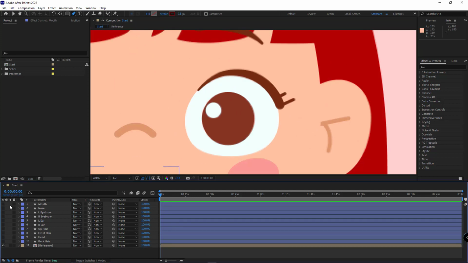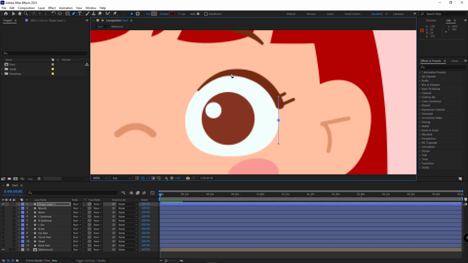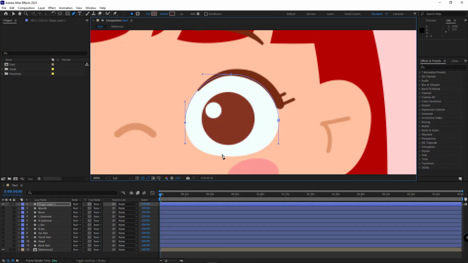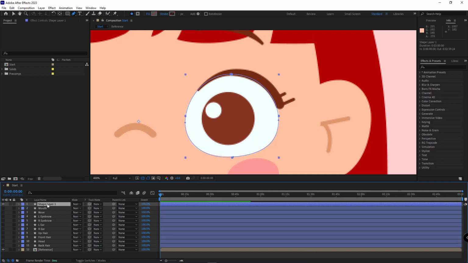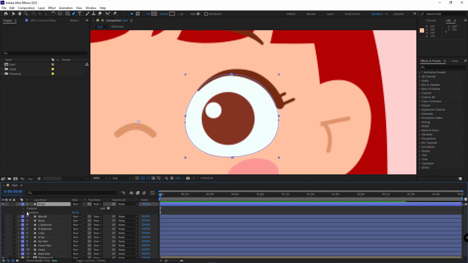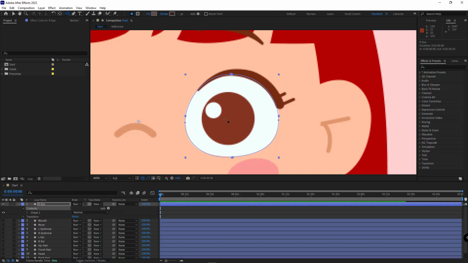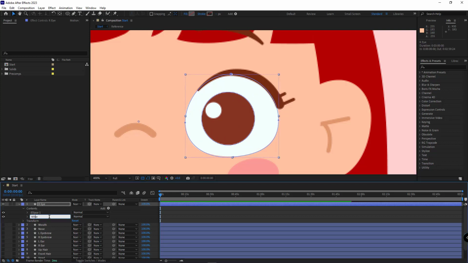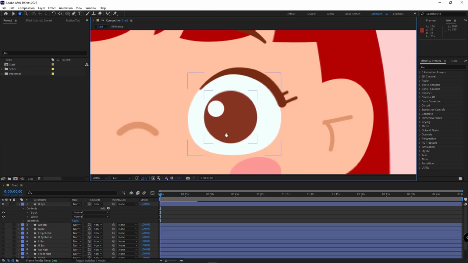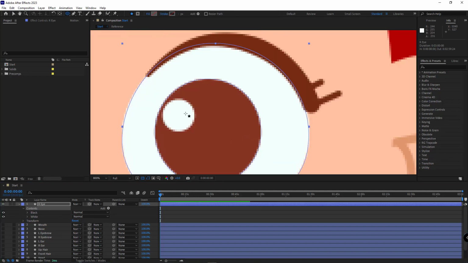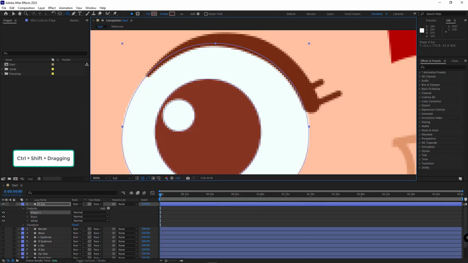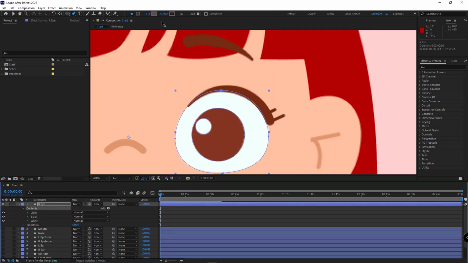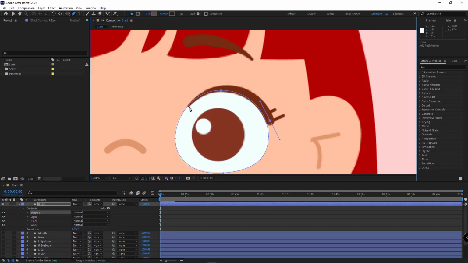So let's go for the eyes. First, I make the white part of the eye. I add a circle shape here. I rename them so they would be clear. I select contents, and by holding Ctrl Shift and dragging, I make a symmetrical circle shape right here. I name it light. And I make the eyelash just like how I made the eyebrows.